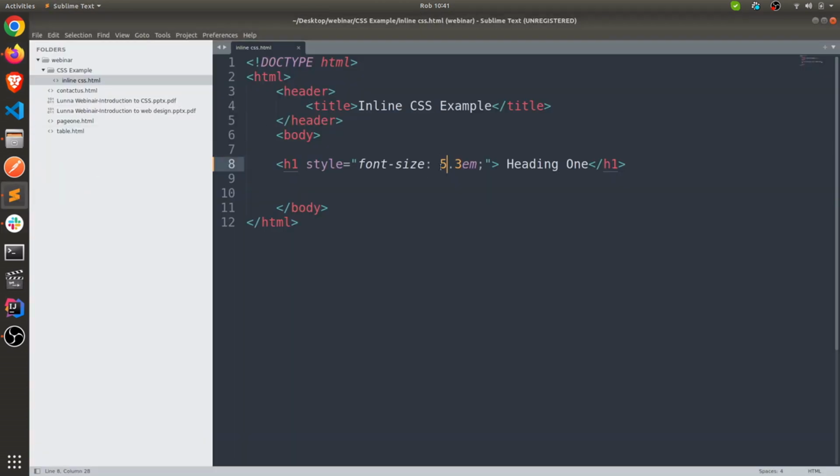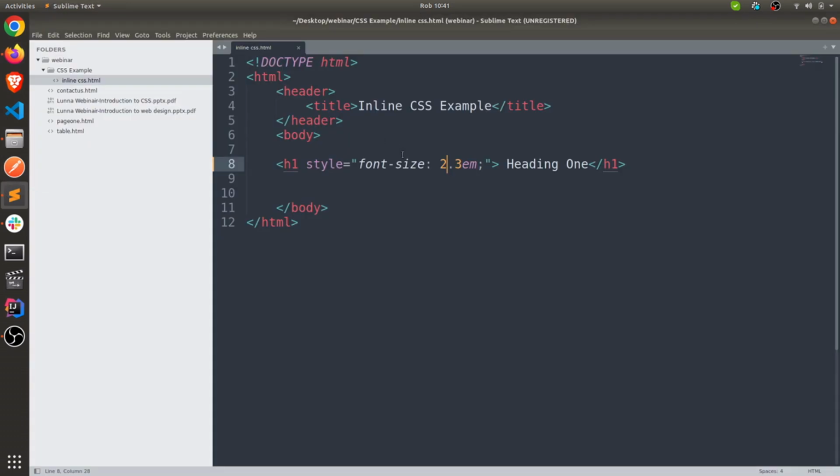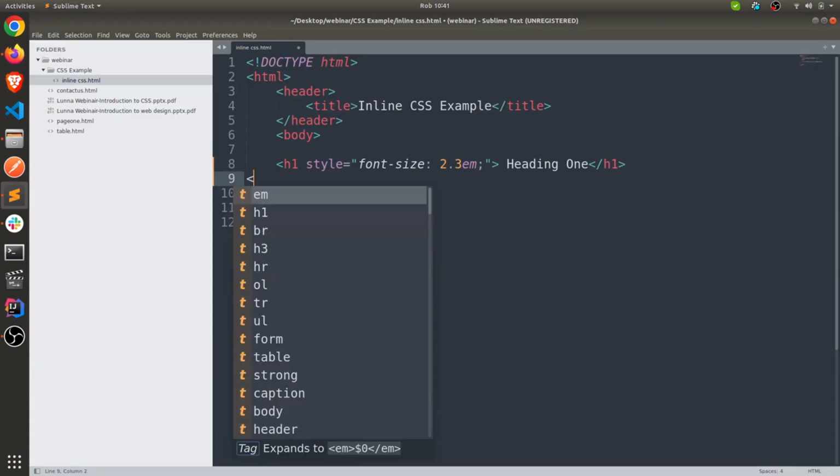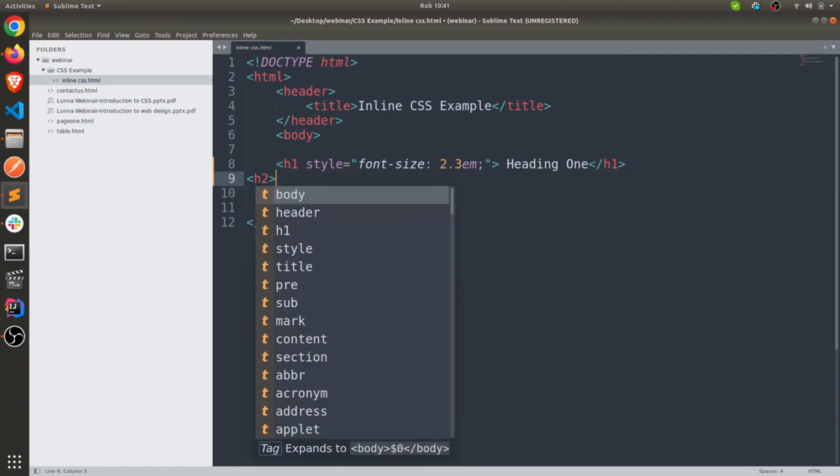Again, let's change it and set it to 2 and see how it's going to be. If we are using h2, let's use an h2 tag. H2, you see heading 2.